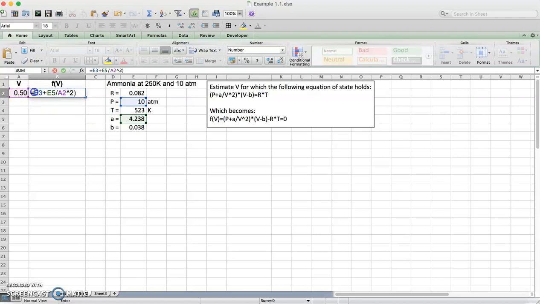I forgot to open it here, and then times V, which is this cell, minus B is going to be E6. I'm going to click on that, close the parenthesis, minus R, so here's R, and then times T, which is this cell. I'm going to click on that cell. Alright, so I'm going to hit enter now. This is the value of the function for V equal 0.5.